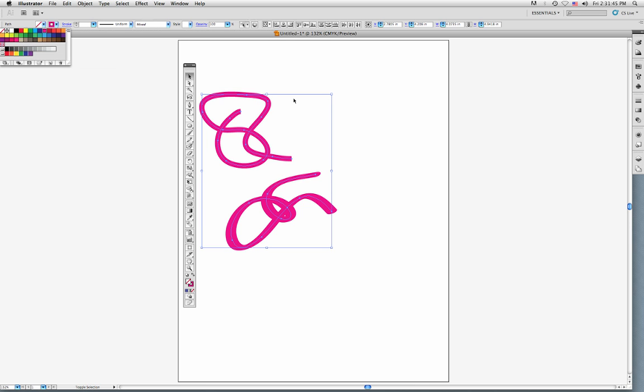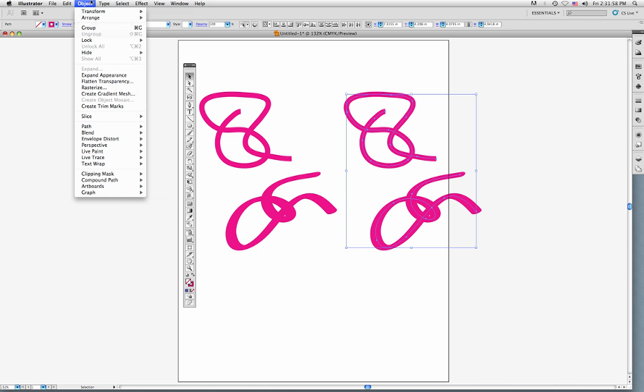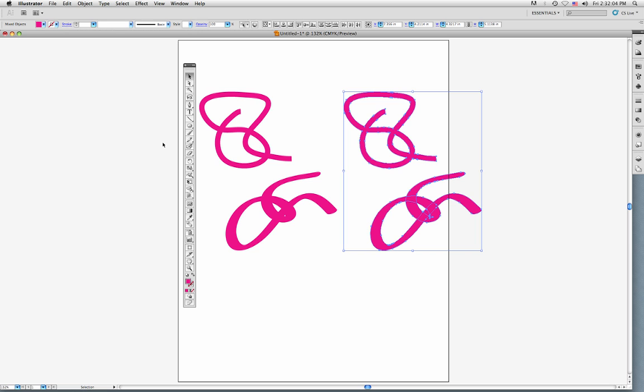I'm going to borrow these, make exact copies so you can see these in a minute, the difference. Okay, there's copies of them. Okay, well now let's take these strokes, okay, and convert them into a shape. So we're going to go Object, Path, Outline, Stroke. So now what it did is it doesn't look any different to you, okay?